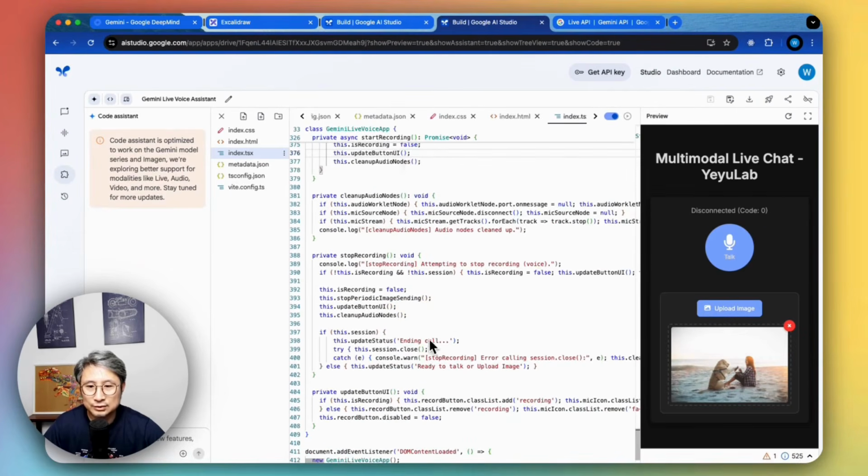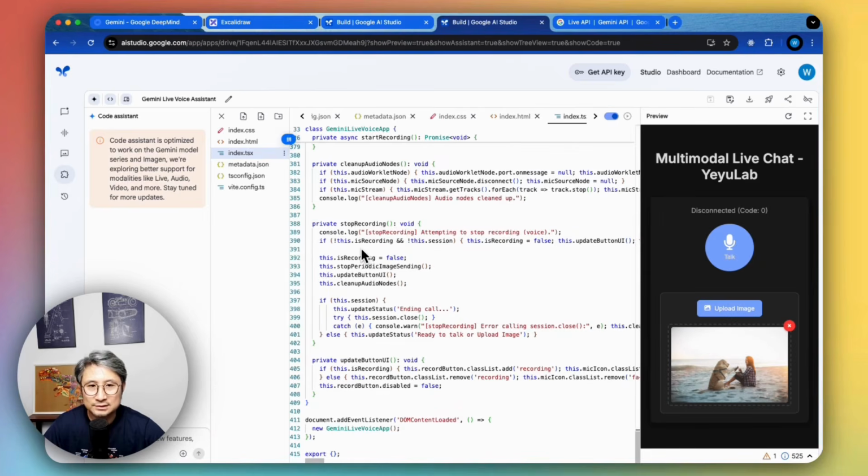Finally, when the user stops the interaction by clicking the talk button again, the stop recording function is invoked to immediately set the recording status as false and clear the image sending interval, clean up all the Web Audio API nodes, and importantly call session close to gracefully terminate the WebSocket connection with the Gemini endpoint. That's all for this project.